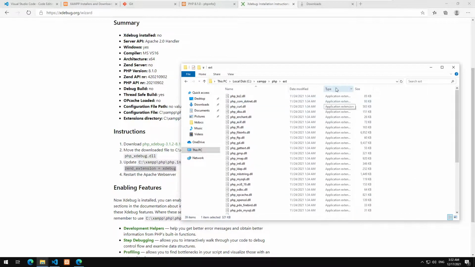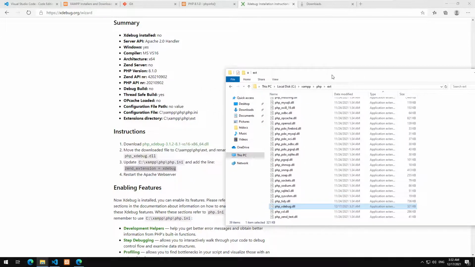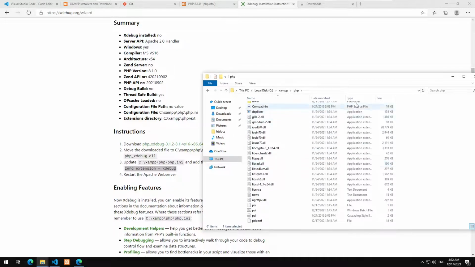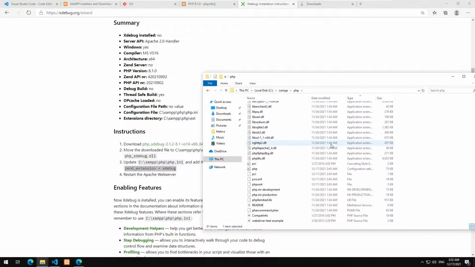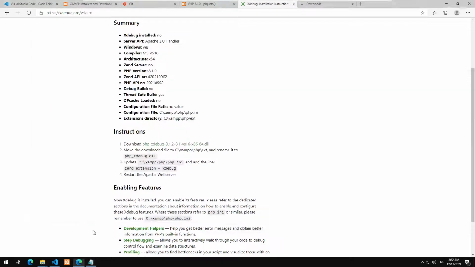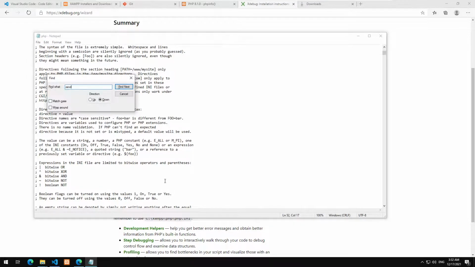Where is php.ini? Oh, wait a minute. Oh, sorry. It's in this one. Type PHP. I think it's this one. So edit. Okay, php.ini. And here, what does it say? Update and add the line. Yeah, zend_extension. Okay, there's something called zend here.